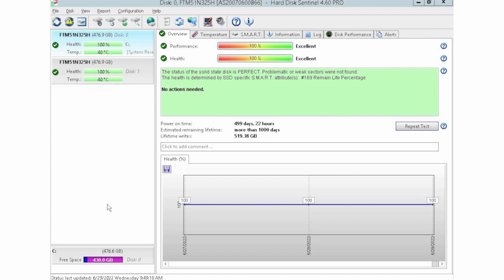You pop them in, they auto-populate up. You'll see them on the left. You can click on them and you'll see the health score. You'll see if it's running hot, if there's too much temperature on there. When you click on them, you can see the power on time in the middle, how much estimated lifetime is left. There's a lot of cool features here.